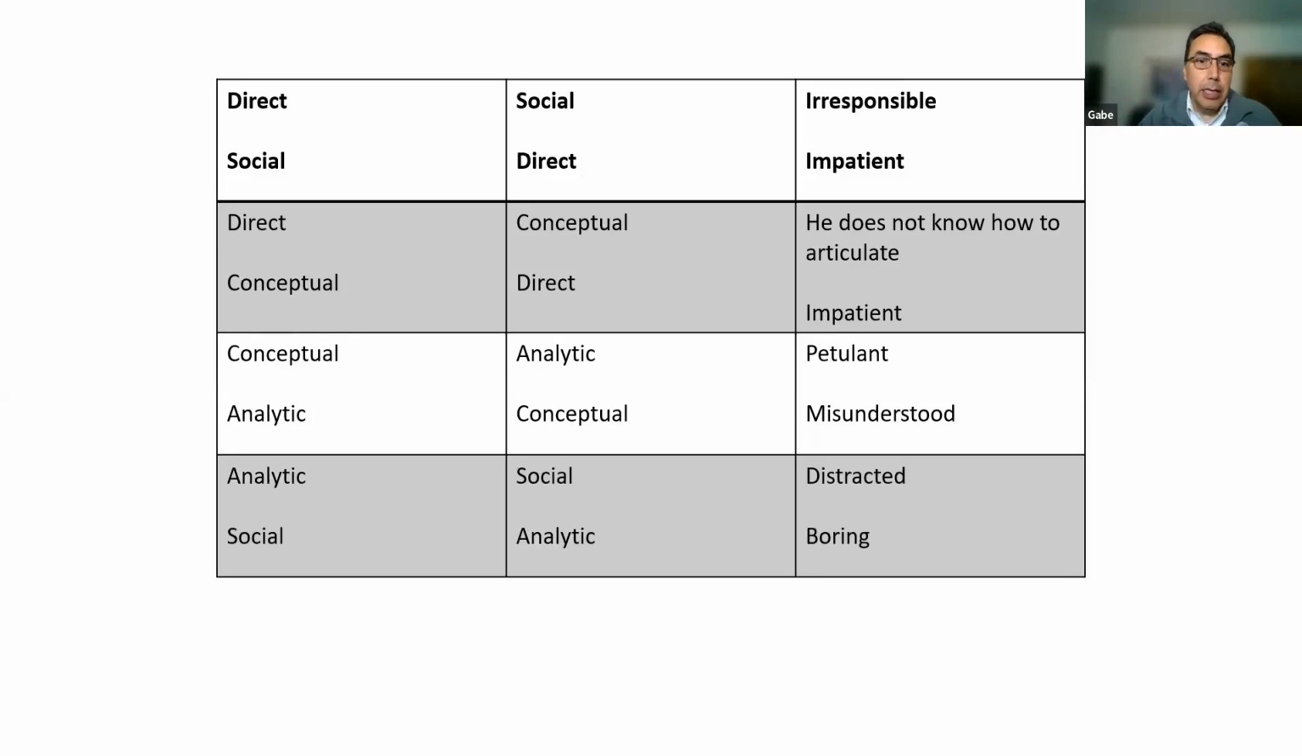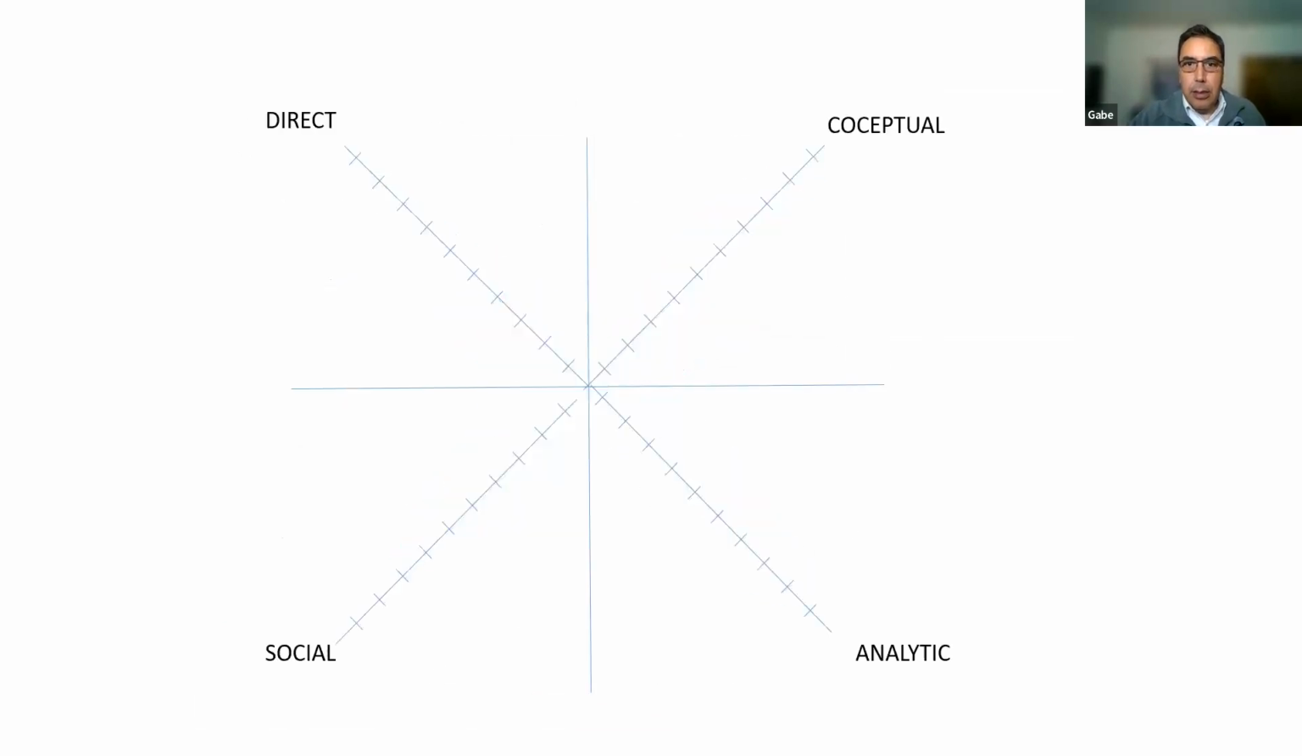And so on with the analytic and the social. The social likes to have talks and he will be considered distracted. Or you put a social with the analytic and he says, oh, this guy's boring. So to me, this is a little bit of the things that are important to the elements of HR.